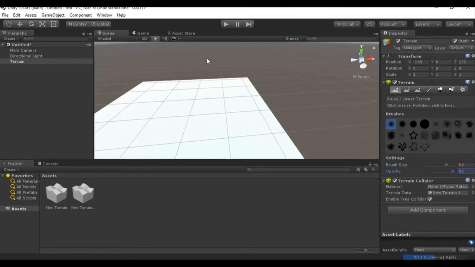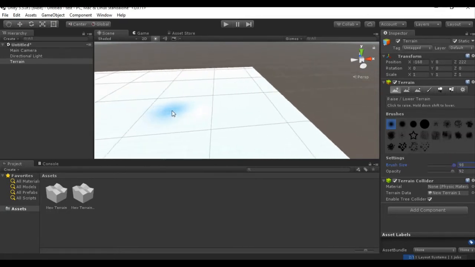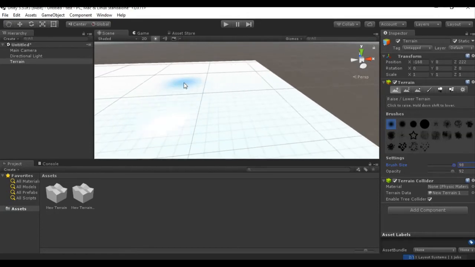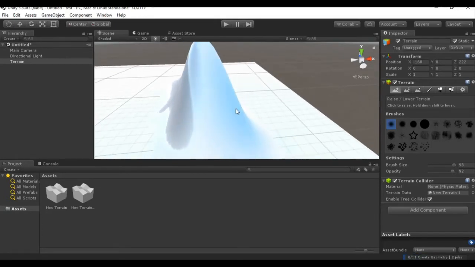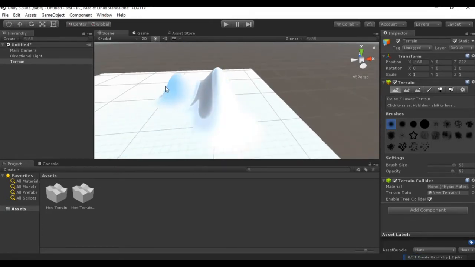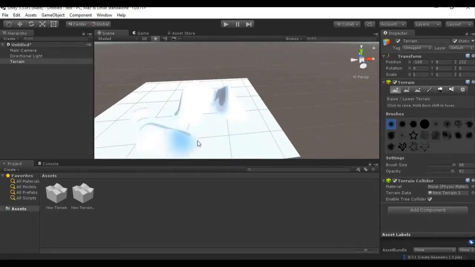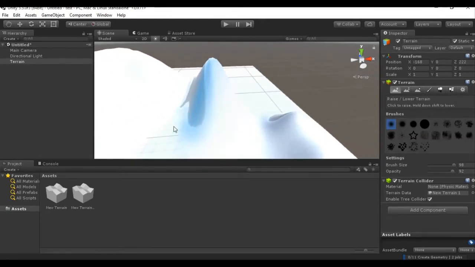We come inside here and we're going to increase the brush size, like that. And when we zoom inside the terrain and I left click with my mouse, are you seeing? Whoa, yeah, it's like that. I'm going to click, and you're going to see some reflection in your terrain.